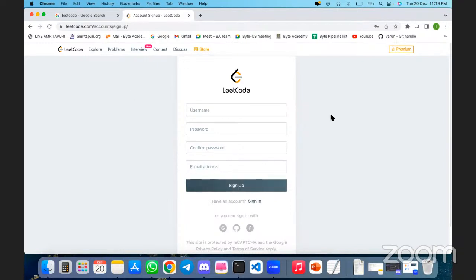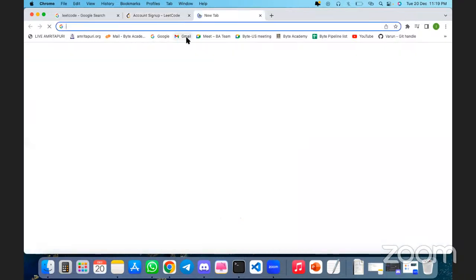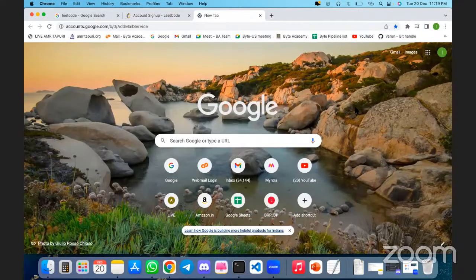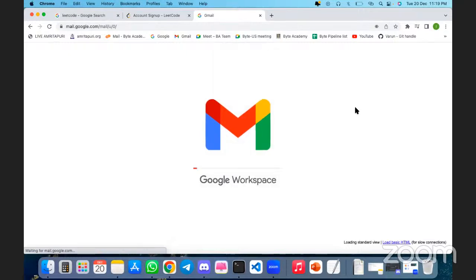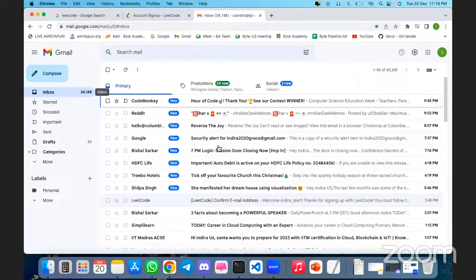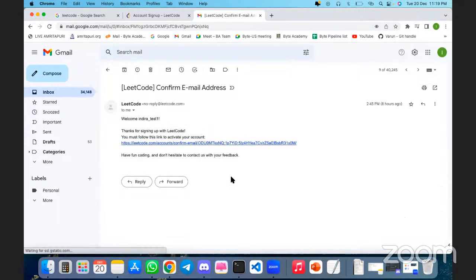So you'll get a verification mail. You need to click on that verification mail. That is your email verification. The registration procedure will be the same or a bit different on many other sites. I created it some time back. You'll get a mail like this. Open up your given email ID and let's see if there is any mail from LeetCode.